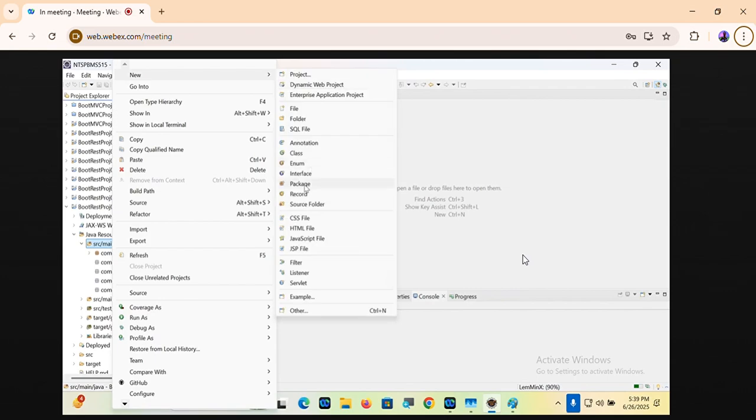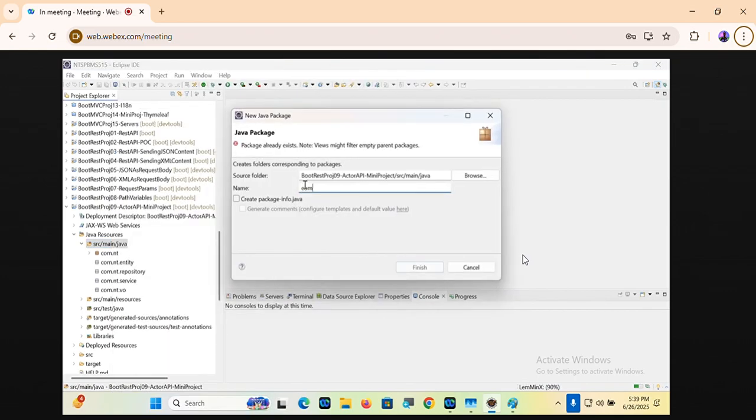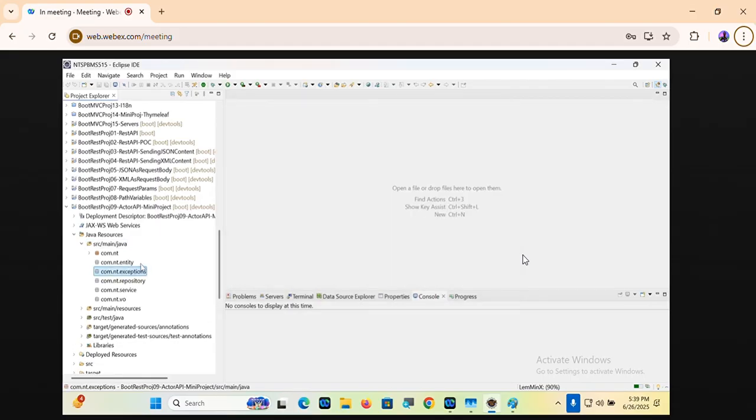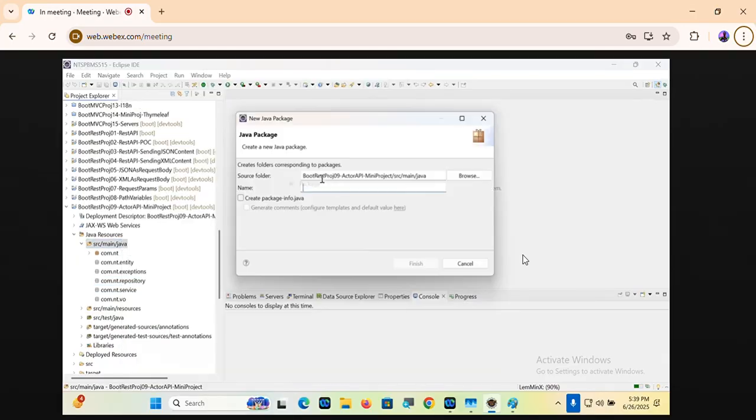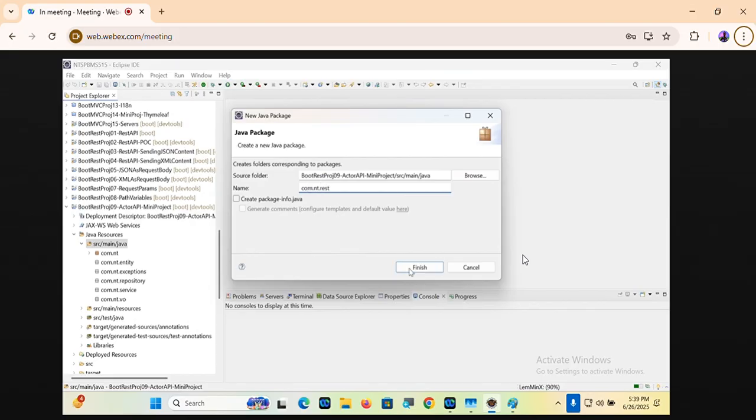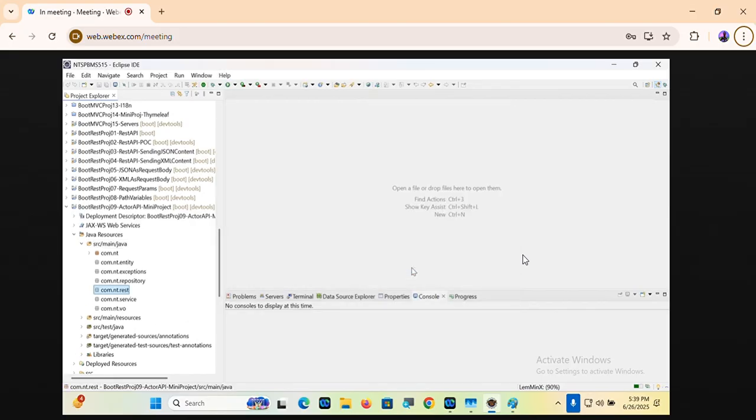Next package. In future I want to handle exceptions or keep custom exceptions, so it's better to have one errors or exceptions package. Next, to place the API REST controller, it's better to use com.nt.rest.